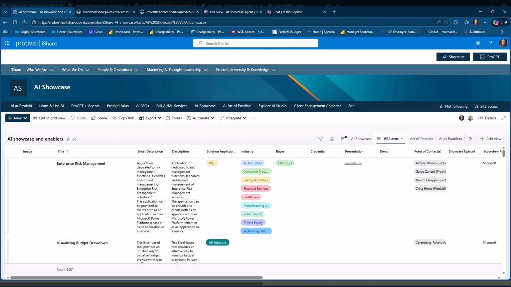I know a lot of people like to do things like put them in a Dataverse table or do something else like that, but you can actually easily connect a SharePoint list to a Copilot Studio agent and get some fantastic results. So what we're going to do now is go through and build an agent that does just that.